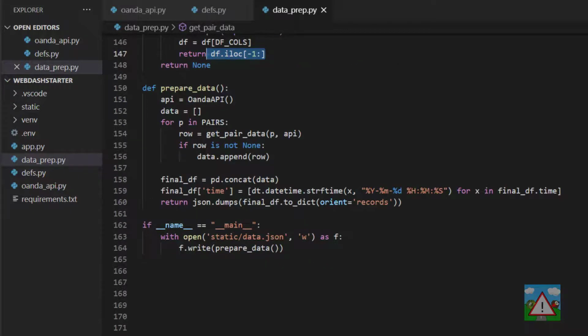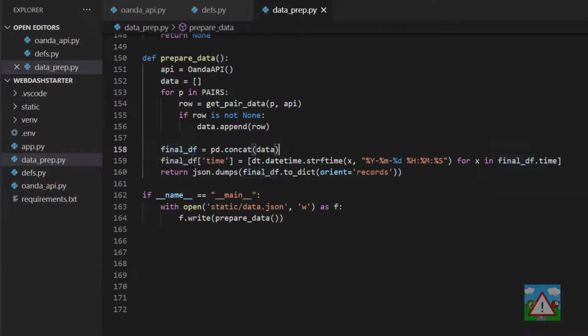We then have a prepare data function, which is the main entry point of the script, and in this we create the OANDA API, make ourselves a list of our data, and then loop through each of the pairs, get the last row of the data frame with all the statistics. If it's not none, then we'll append it to our data. And then we make a data frame by concatenating all of the last rows of all of the pairs.